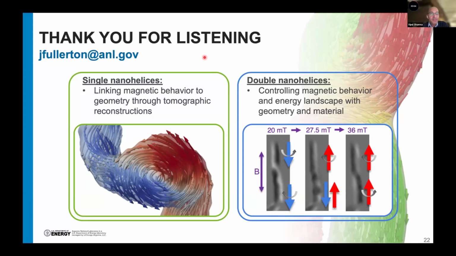So this nanohelix, do you intentionally fabricate it, or when you increase the length of this nanostructure, does it become curved? I want to know the mechanism of this. Is it intentional fabrication, or does it naturally become curved? No, it's intentional fabrication.